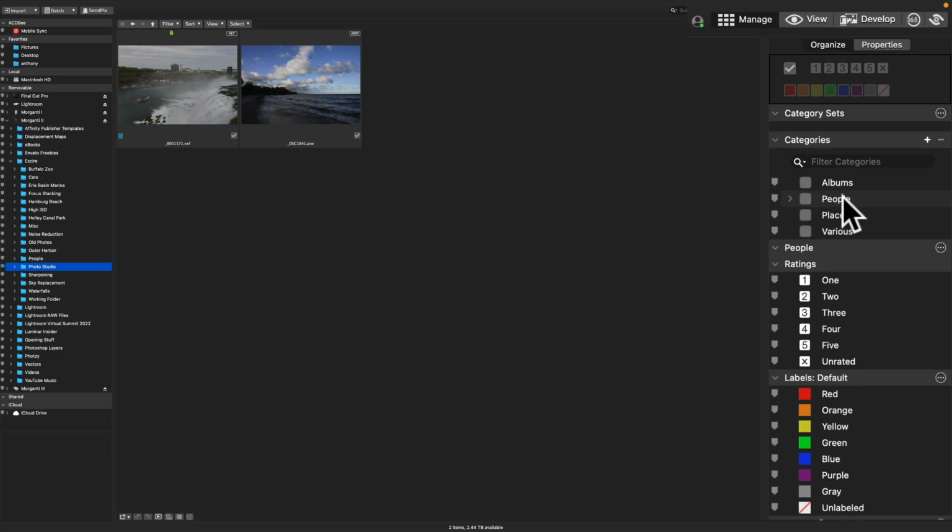Also, I should mention that Photo Studio 9 for Mac, and I believe this is the same for Photo Studio 2023, it has facial recognition. So if you do take a lot of photos of people, it will recognize the faces of the people and put them in the correct category. So it has a people category, it has places, and then various. And you could add your own. You can see there's a little plus sign there.